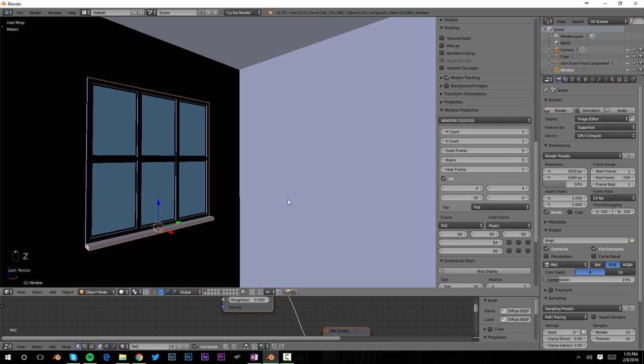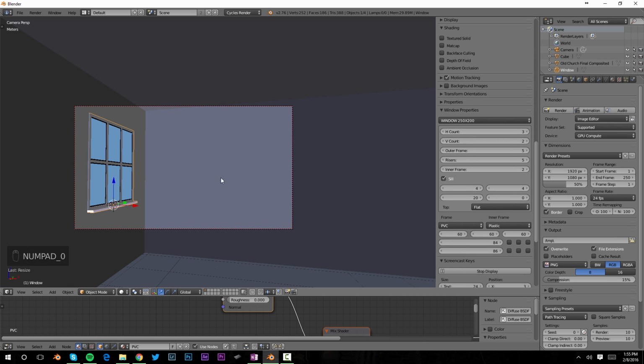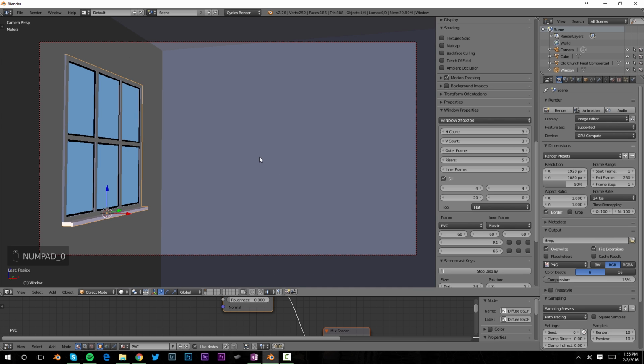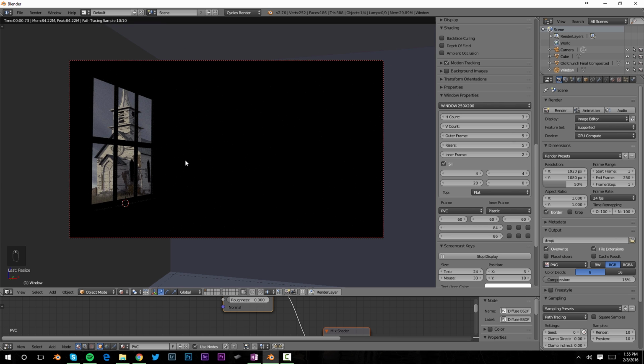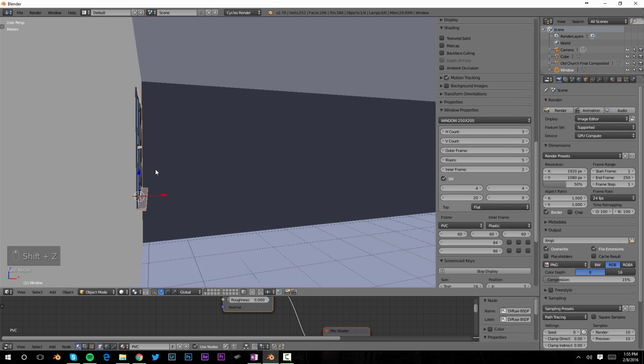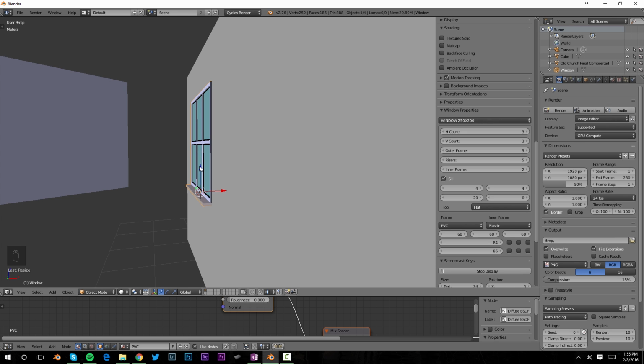All right. So now if I hit numpad 0 to go into my camera view and do a quick render in the viewport, now I've got my window in place. Now I'm ready to put in my volumetrics. But before I do, let's put in the sun lamp, because that's really what's going to give us the effect that we want.